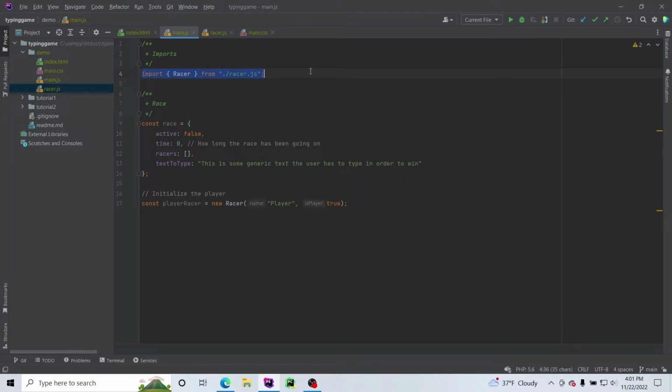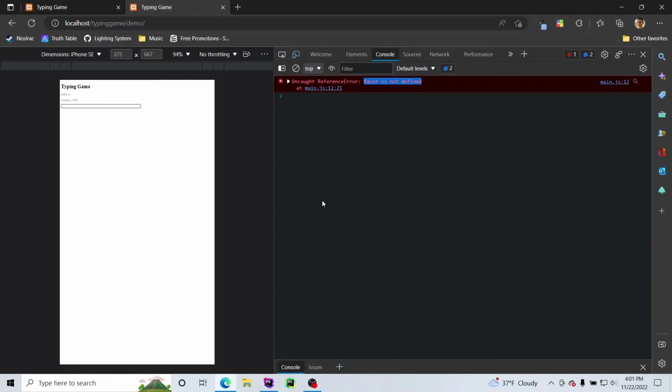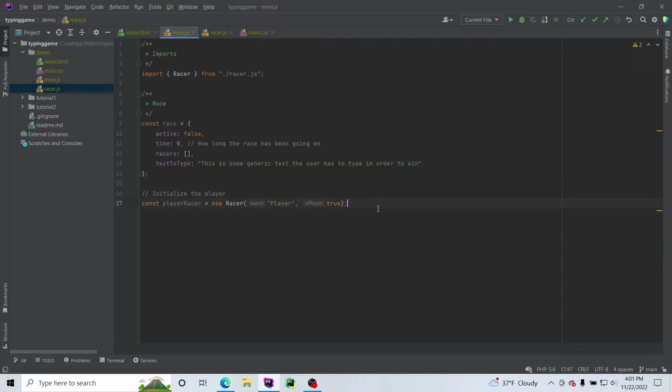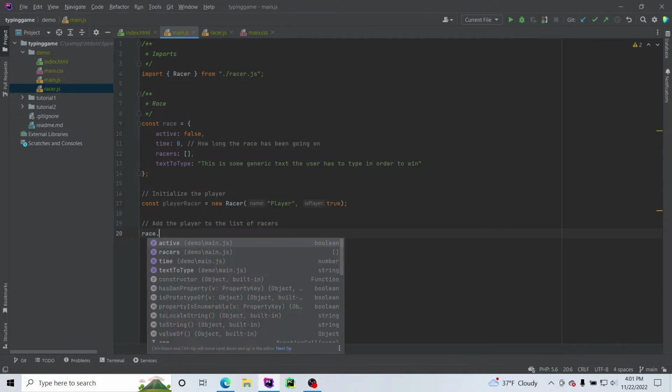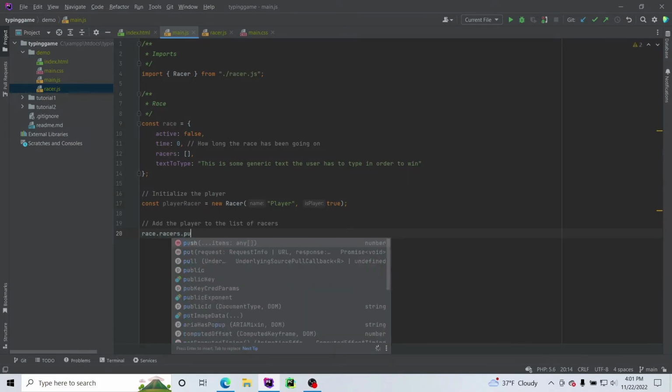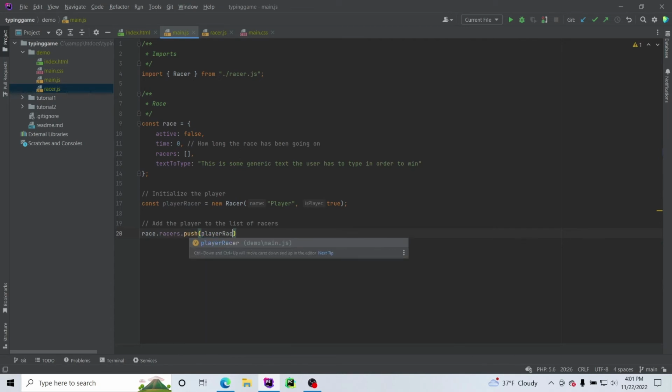So once we import it, we're going to initialize the player racer. And now if I refresh, we don't get any errors because it's now defined. Okay. And then we next want to add the player to the list of racers. So in order to do that, we're just going to do race.racers.push player racer.